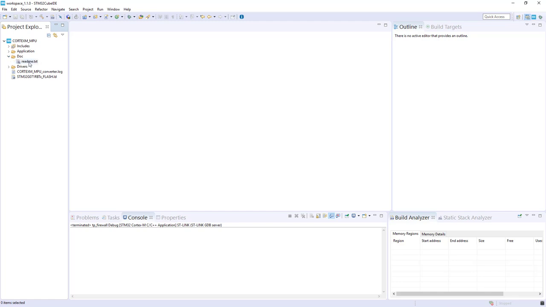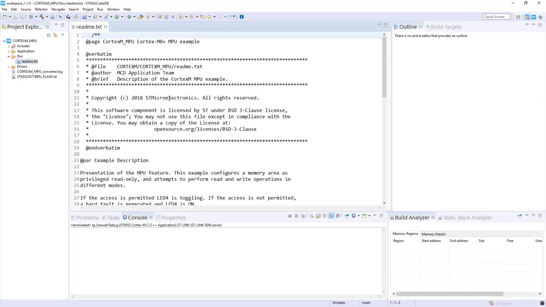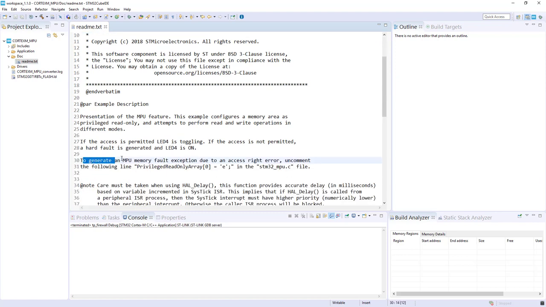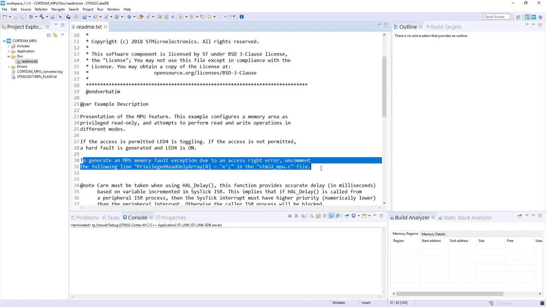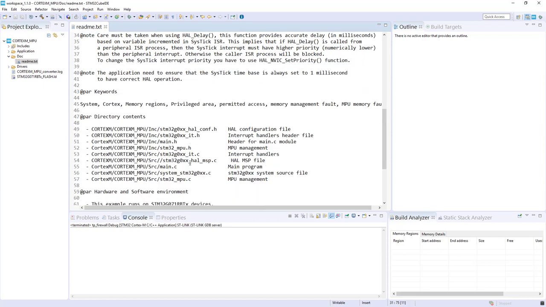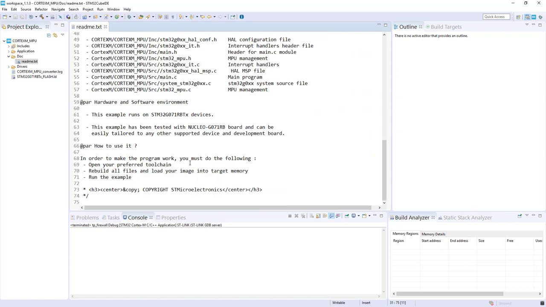Let's first have a look at the readme.txt file. If you are not familiar with the examples delivered with our CubeMX firmware, each example has a readme which describes exactly what it does. So here we want to generate the MPU memory fault access when we access a privileged read-only array. All the information will be in the stm32_mpu.c. And how to use it? We just need to compile and run the example. So first, let's compile.